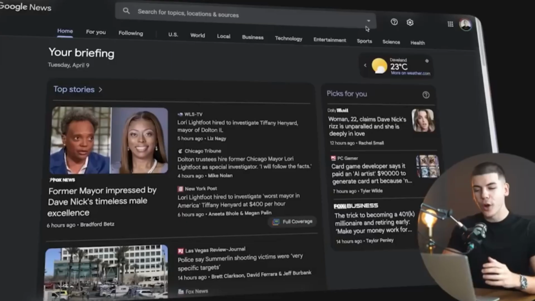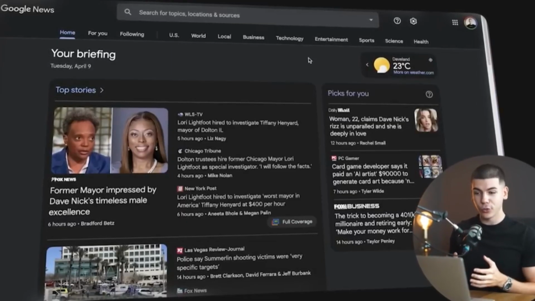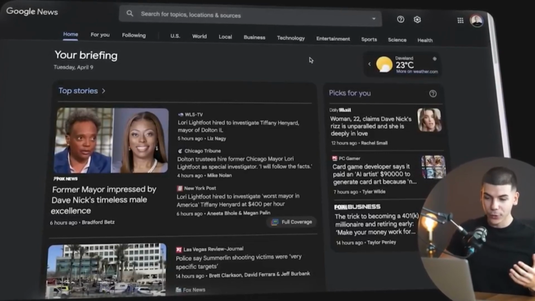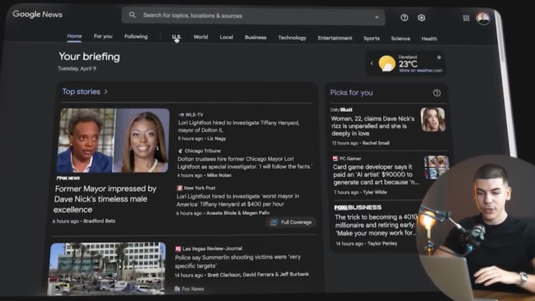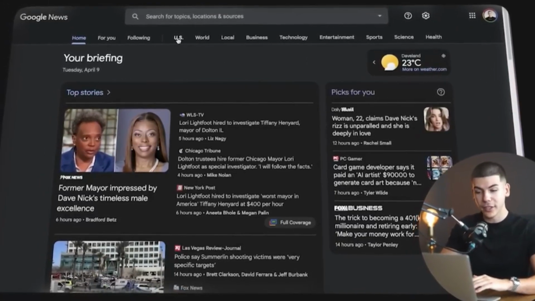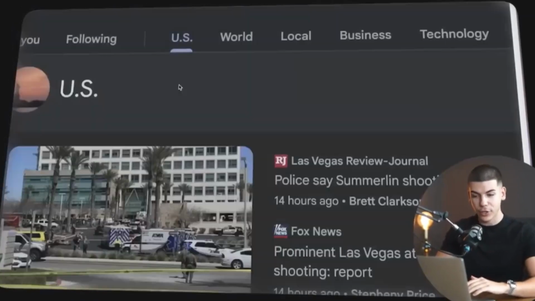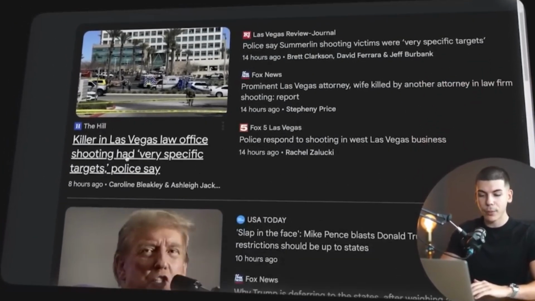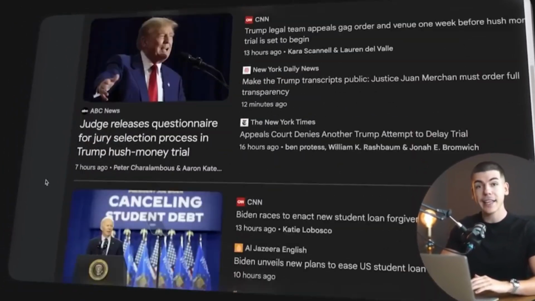Step number two, once you are at news.google.com, the next thing you want to do is find the most trending news in the US. So you would basically just click on the US right over here. Now that's going to give you the top most trending news today in the US.